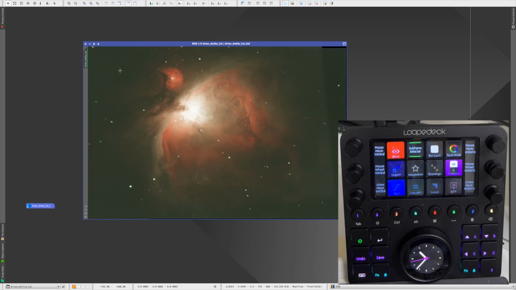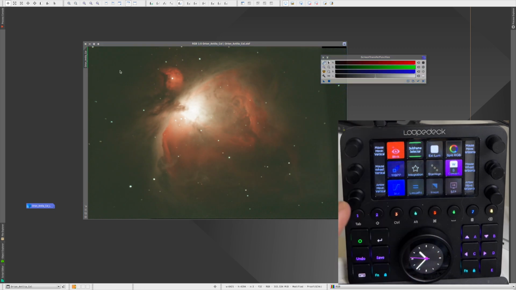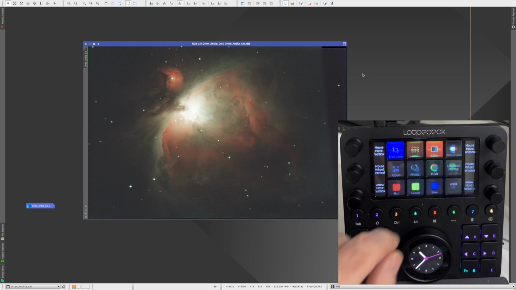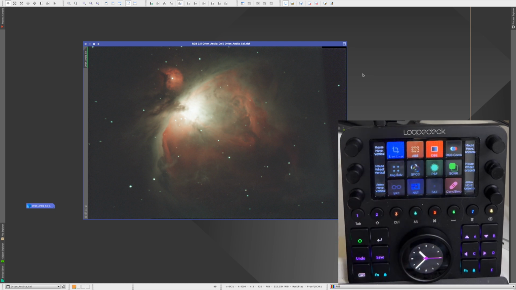If I want to get rid of this greenish stuff, I want to do an unlinked stretch, I go here to the screen transfer function process, unlink it, and here we go. Looks like I'm ready for the linear processing. So I go home again and I go linear. And here I have all my linear processes.